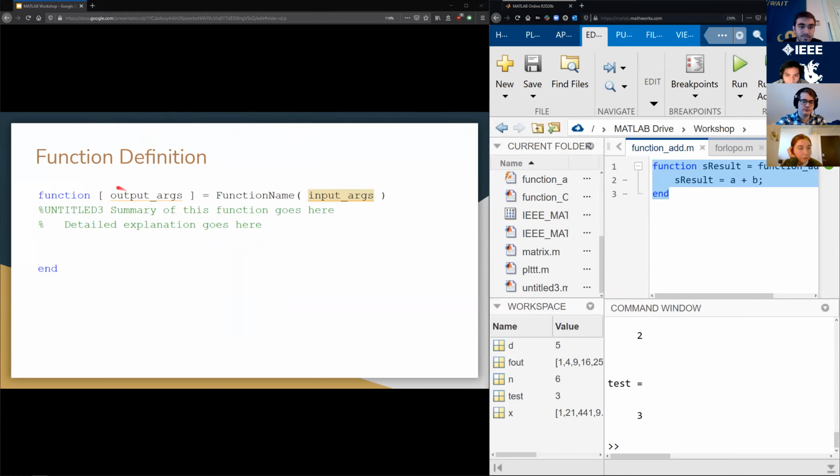So we have the output arguments in this list before the function name. So we have however many output arguments that we want. You can just put any arguments in there and separate them with commas, but make sure you put the square brackets in there. And then we have the function name here, and then the input arguments or parameters. So you can separate these with commas as well.